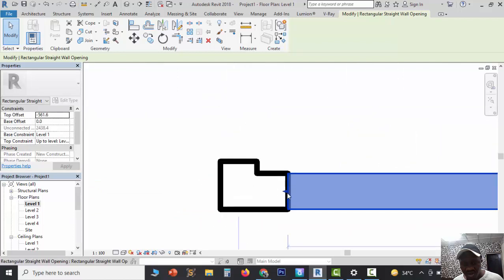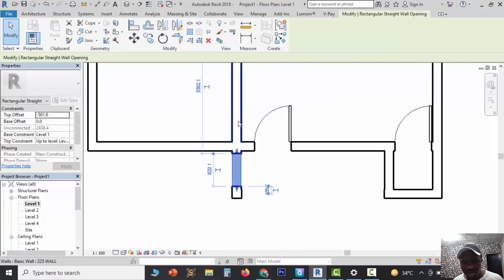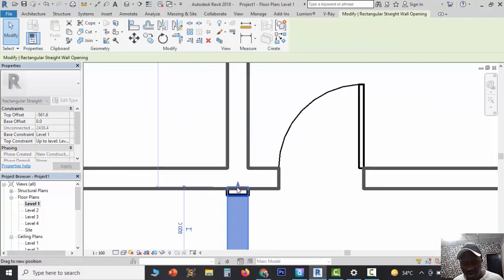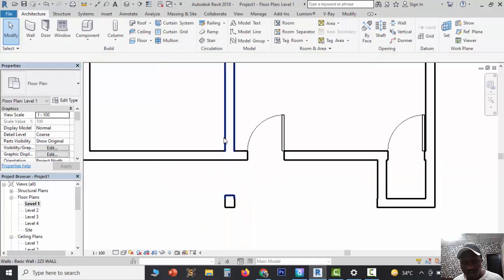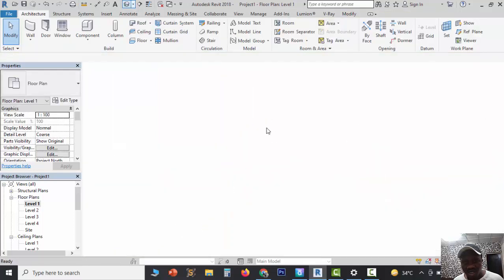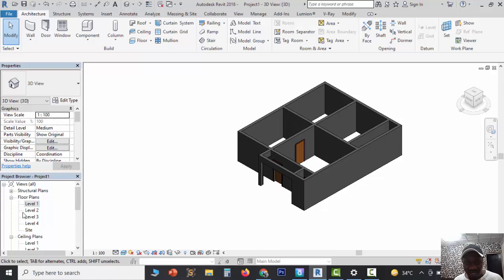Just correct yourself. Create a kind of column. I'm not trying to make it perfect. You can do that, but I'm just showing you how to go about it. Now if I check my work in 3D, this is what I have first.